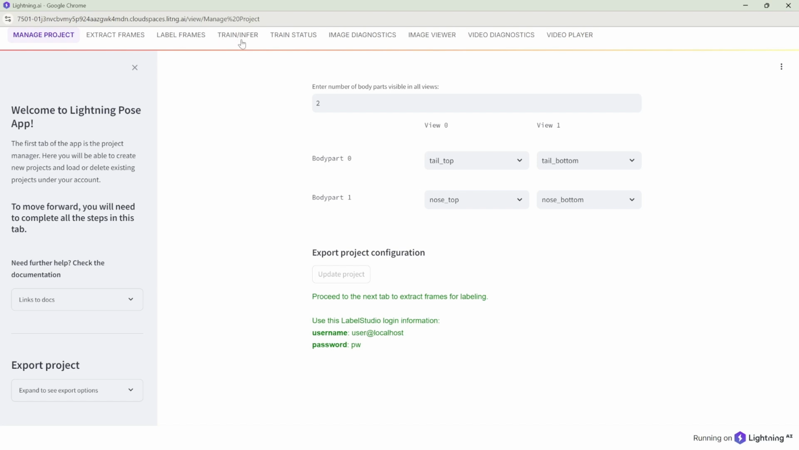The Train Infer tab is where you will train models and predict poses on new videos. The remaining tabs offer an array of diagnostics on both labeled frames and unlabeled videos to help you understand the quality of the pose estimation results from your trained models and diagnose potential issues.